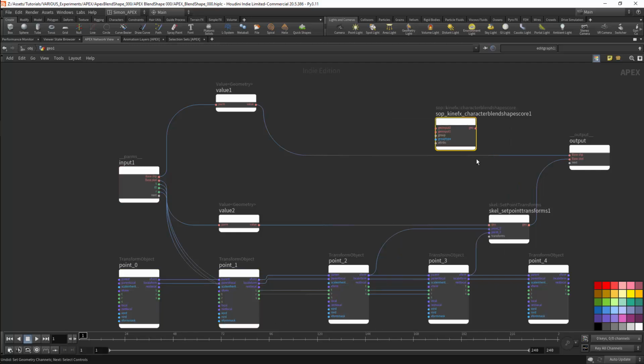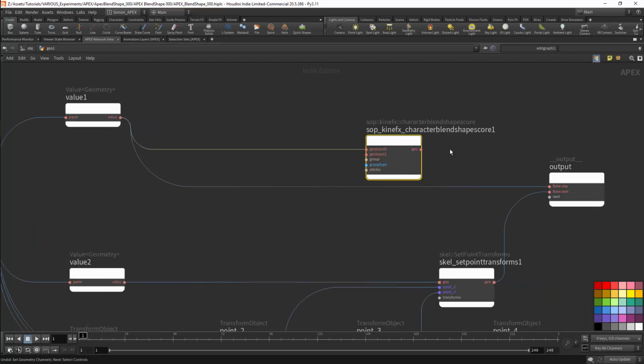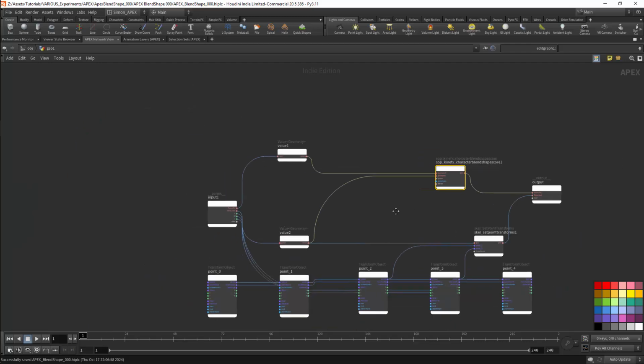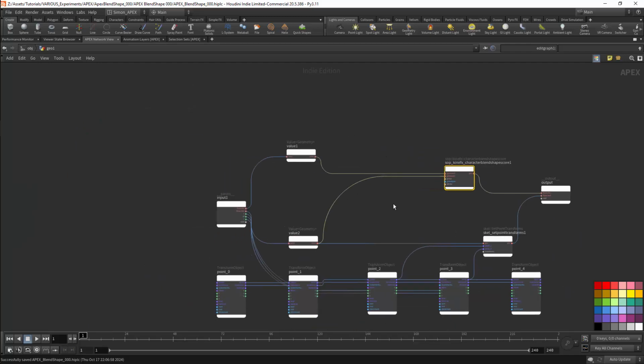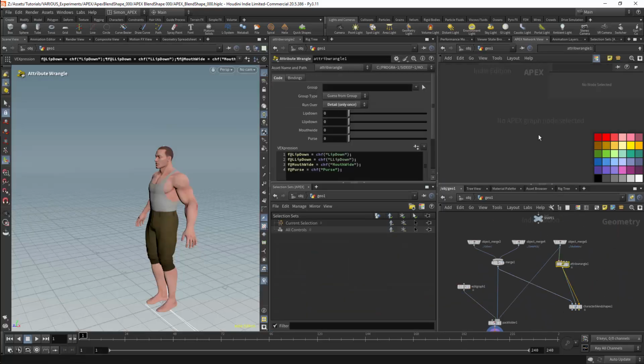This node has 2 geometry inputs. The first input will be the mesh with the blend shapes on, and the second input will be the geometry which contains the attributes for driving the shapes, and in this case it will be our skeleton. I'll then need to add the attributes to drive the blend shapes, and these are going to be exactly the same attributes that we created within the attribute wrangle node. However, here I'm going to make them within the Apex network.